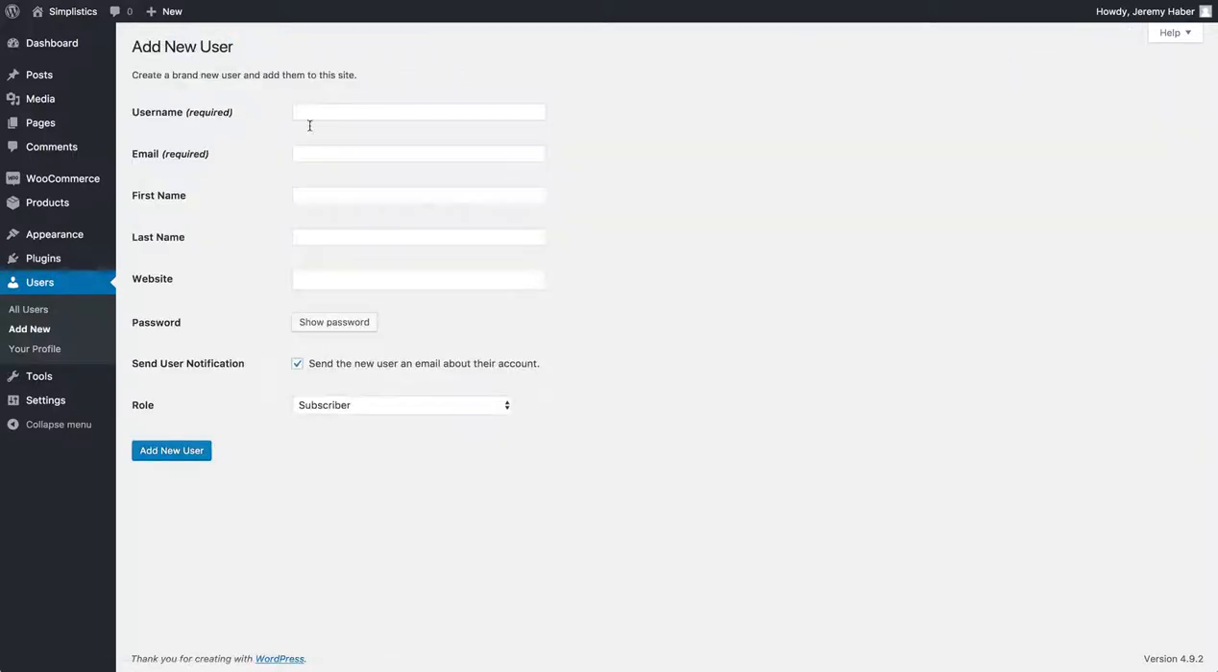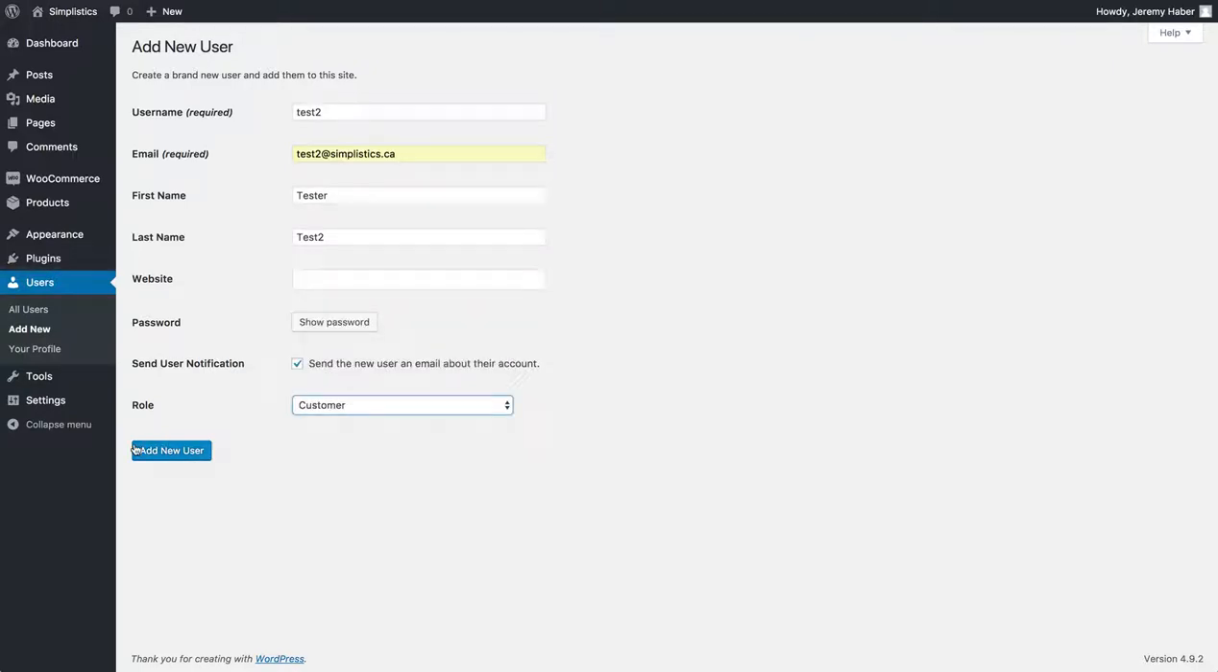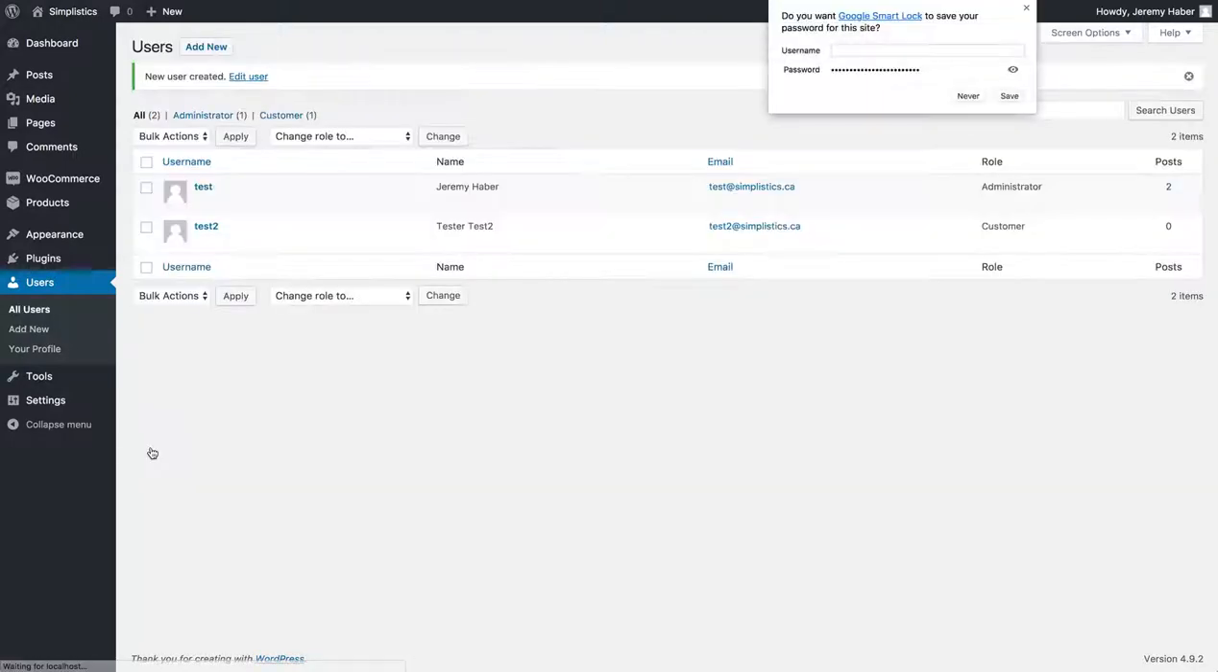So if I go into add user, test 2 at Simplistics. We can set a password. We can email that user about their account. And we can also set them as a customer in our store once we've done that.